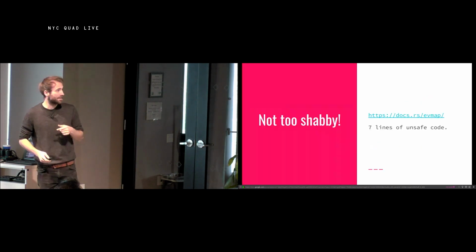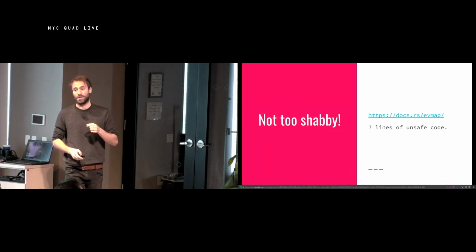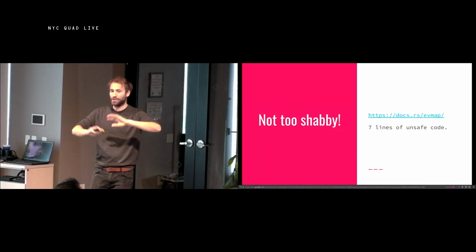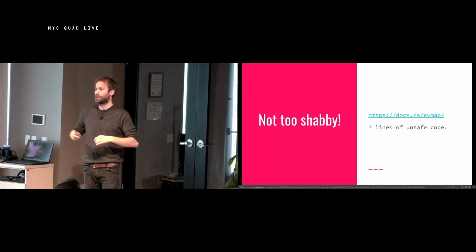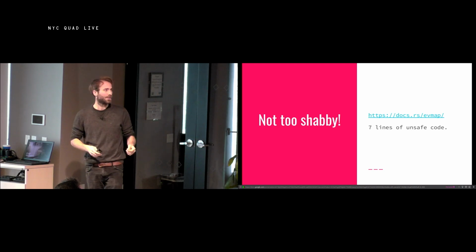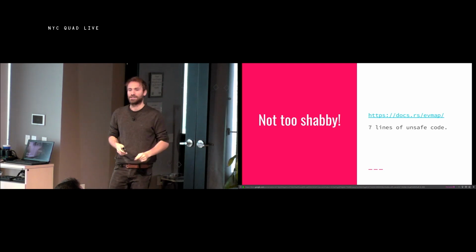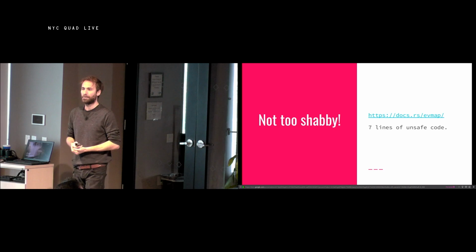So this is actually a crate that you can use in your own projects. This is a library that is put out there. It's fully documented. All of the internals are documented as well. The benchmarks are open sourced. There are 7 lines of unsafe code in this entire library.